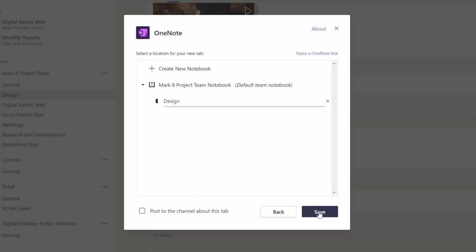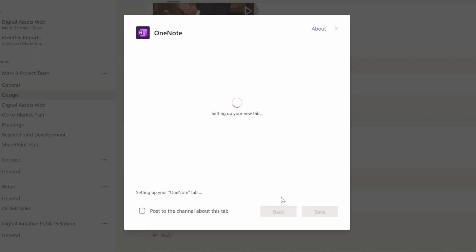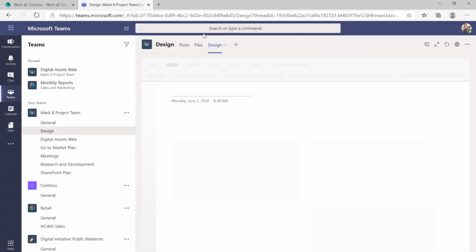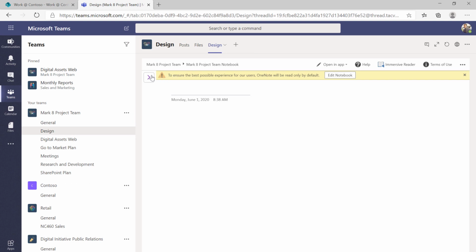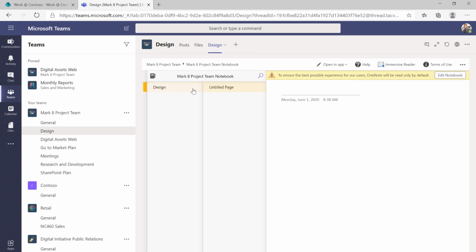All right, so let's save. It's going to set up a new tab for us using that design section. It's going to open up this notebook and then add that section as a tab. You can see here I've now got just the design section. If I expand this out, I've got design and I'm in this design section.